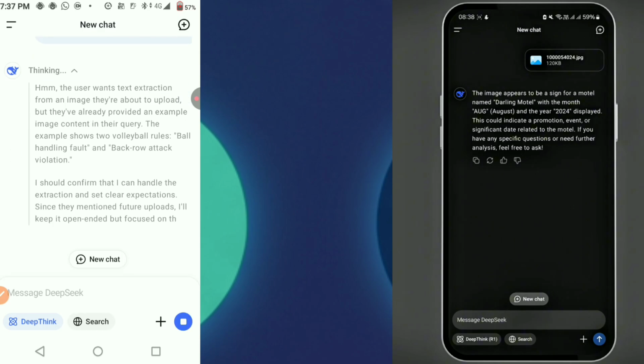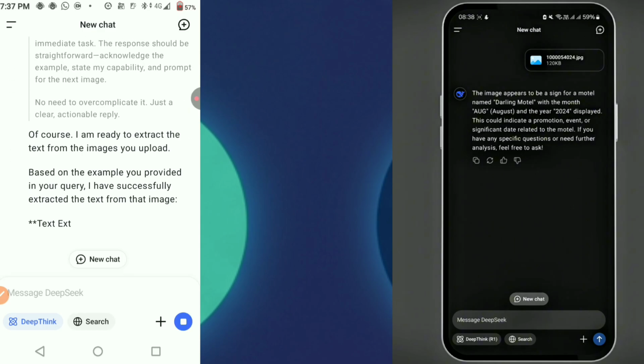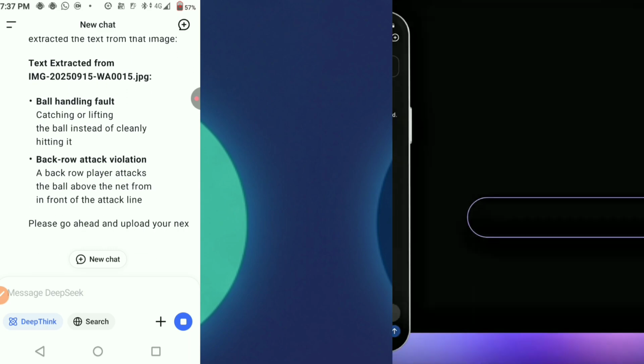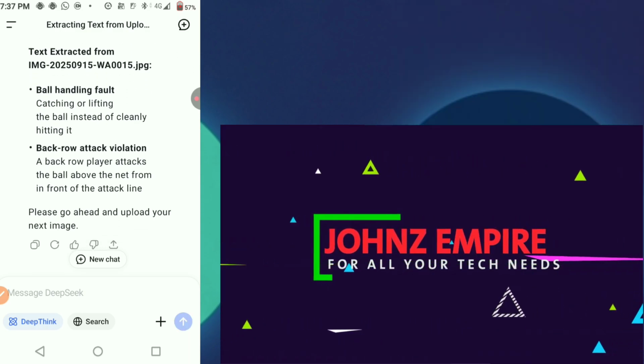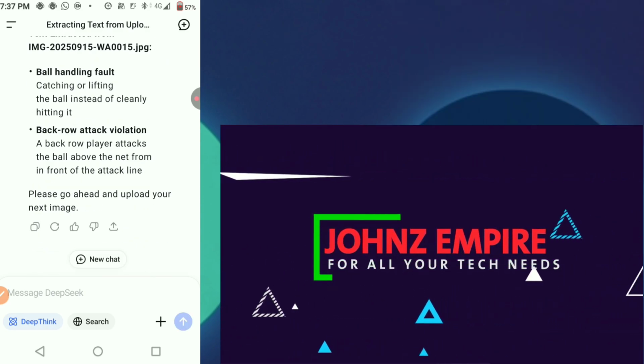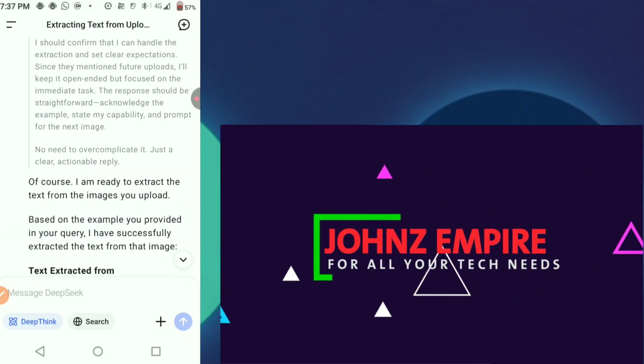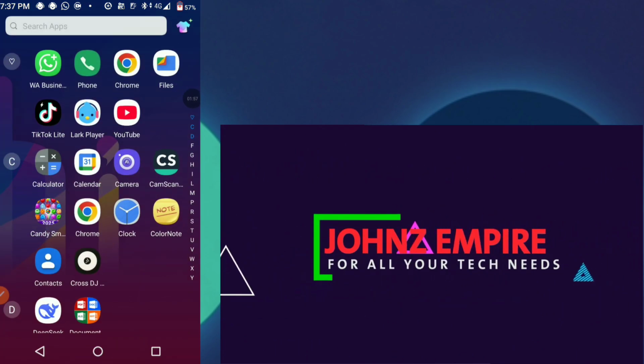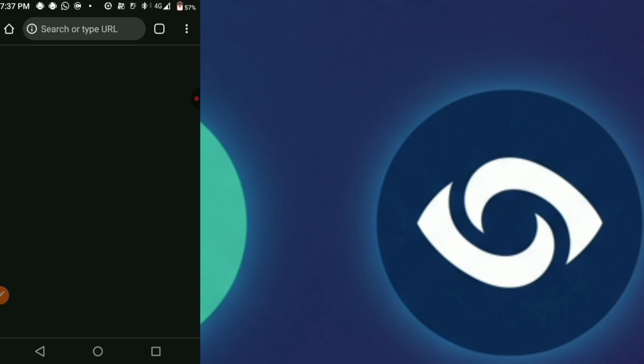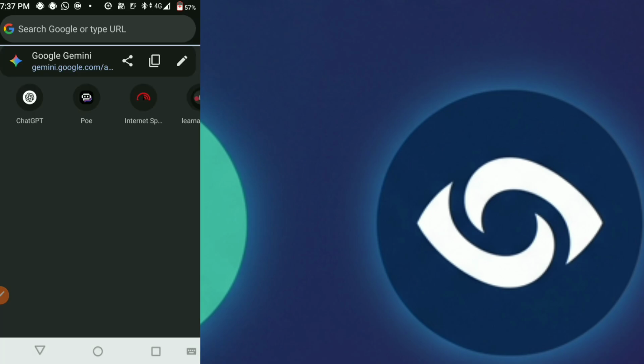Step 5. Review and refine, if needed. If the text isn't perfectly extracted due to poor image quality or handwriting, you can ask, "Can you try again with better accuracy?" Or upload a clearer version of the image.